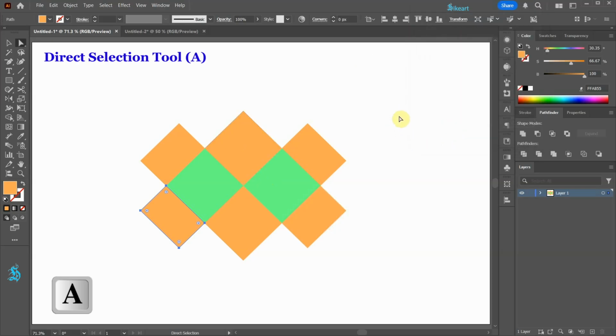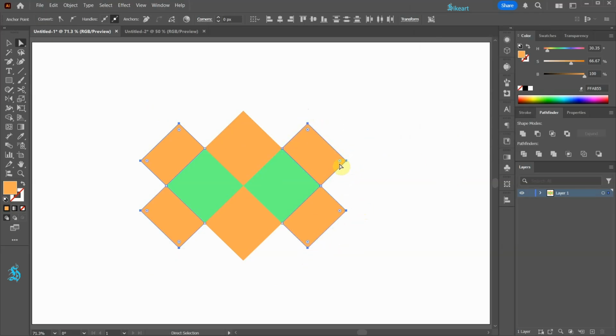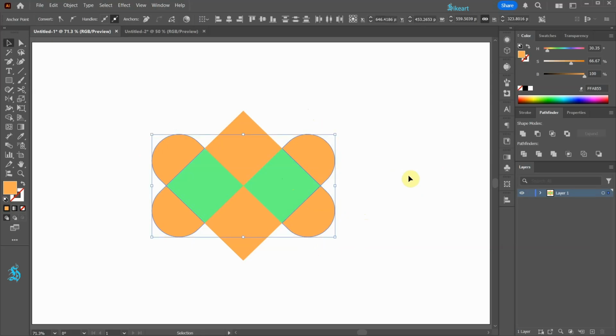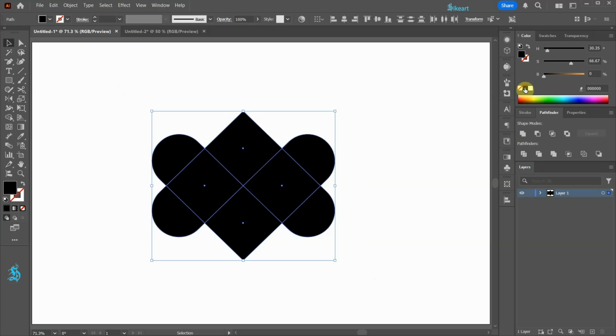Next, switch to the Direct Selection tool and select these 8 anchor points. Now click on any of the round corner widgets and drag it all the way to create a curve. Select everything and apply the same fill color to all shapes.